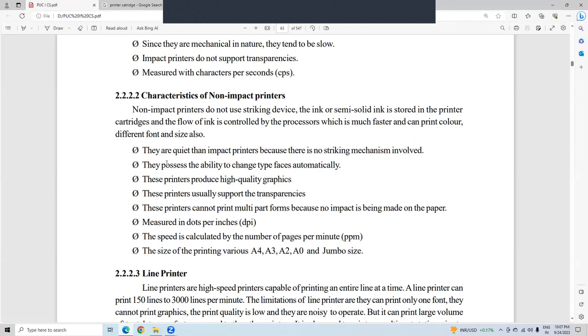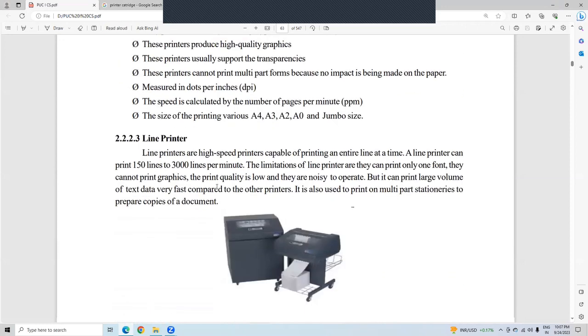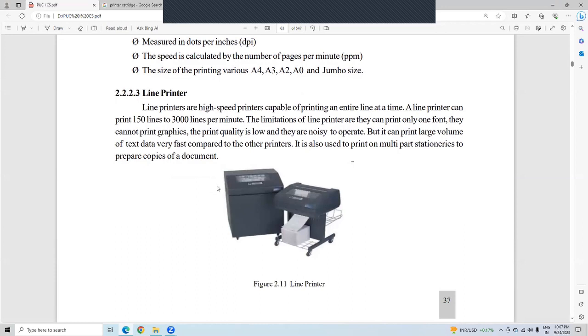Measured in dots per inch, the quality is called DPI. More DPI, more clarity, more quality printing. And speed is measured in PPM, pages per minute. The paper sizes supported by non-impact printers are A4, A3, A2, A0, and jumbo size, that is large size. Types of printers: line printer.